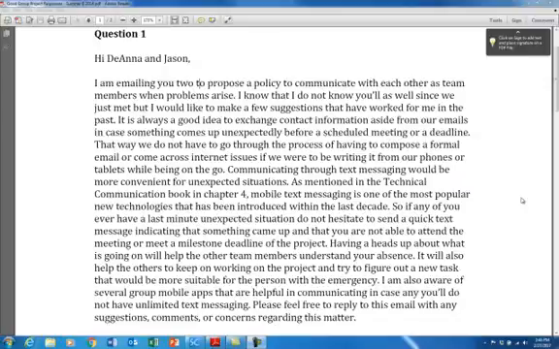That way we do not have to go through the process of having to compose a formal email or come across internet issues if we were to be writing it from our phones or tablets while being on the go. Communicating through text messaging would be more convenient for unexpected situations. As mentioned in the Technical Communication book in Chapter 4, mobile text messaging is one of the most popular new technologies that has been introduced within the last decade.